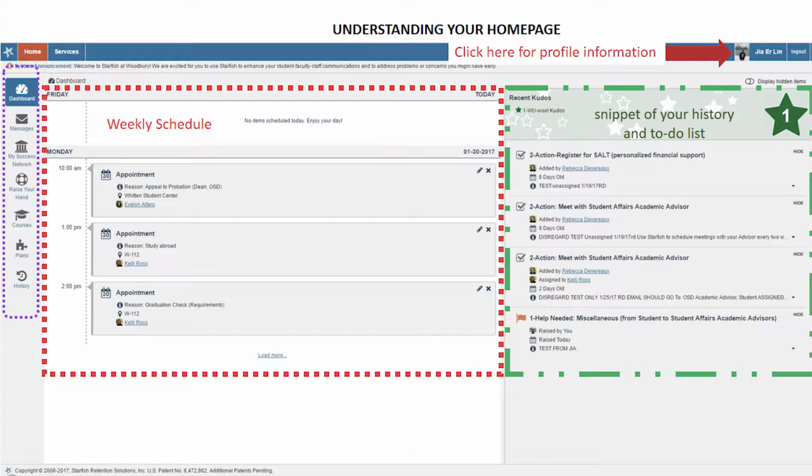That would include any outstanding actions that you have. In this case, the student needs to do a couple of things: register for SALT and link up with an academic advisor and get some assistance there. And then if you have anything that has already been completed, that would be a part of your history.